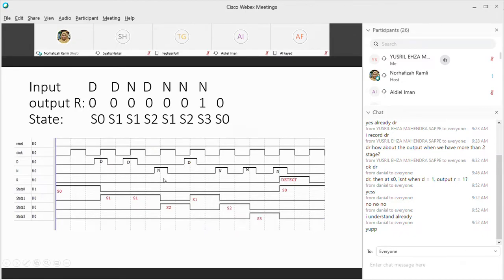And when you see the N, it goes to S2. You see another D, patah balik, go back to S1. You see the N, you go to S2. You see another N, go to S3. And then you see another N, then detect. But because I put registered, it stays in the register for 1 pulse. But at the same time, S3 jumps to S0, and this is a nice one. You can check, you can do annotation like this, and you can compare to your state diagram.